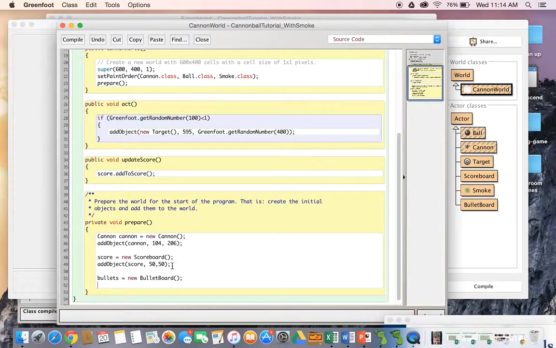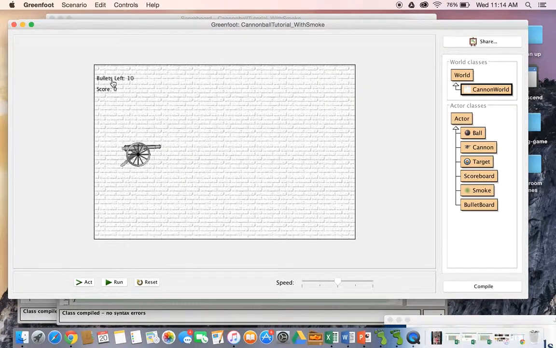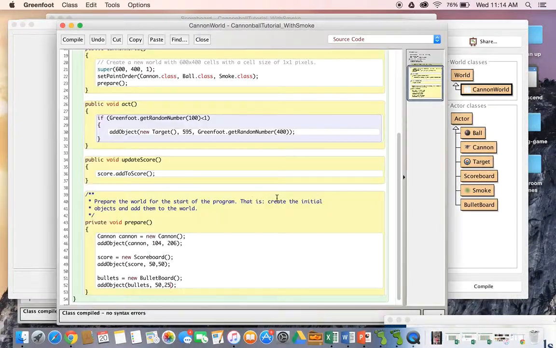And then, of course, we're going to add that object, and we'll add it just above score, so I'm going to copy and paste that. And so just above score is going to be at about 25. There we go. Compile, and let's see, did that get added to the world? Yes, fantastic. And we've got 10 bullets left. Perfect.